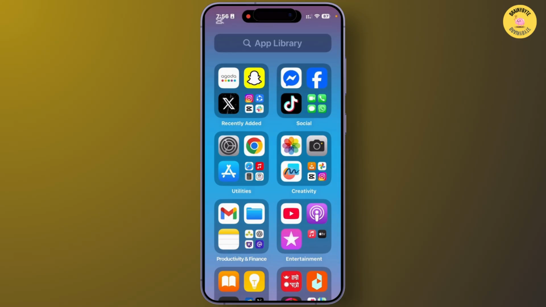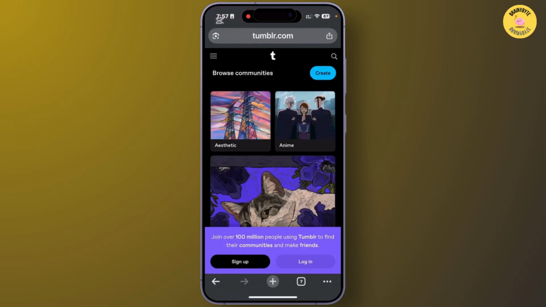So let's get started. In this process, at first you'll have to open any browser on your system. Right now I'm opening the Chrome browser. Alright, so after you open the Chrome browser, in the search field, you'll have to type tumblr.com, and after that, you'll be able to see the official website of Tumblr here.